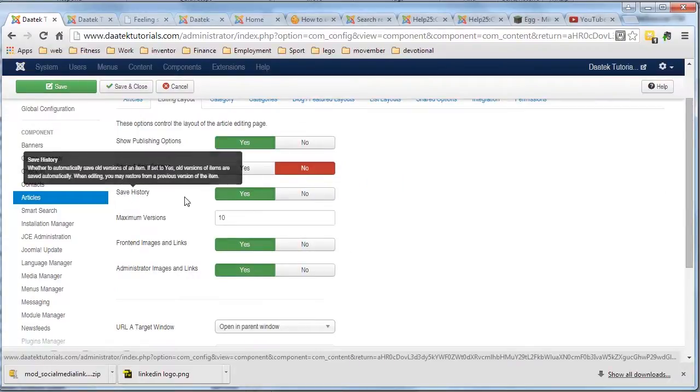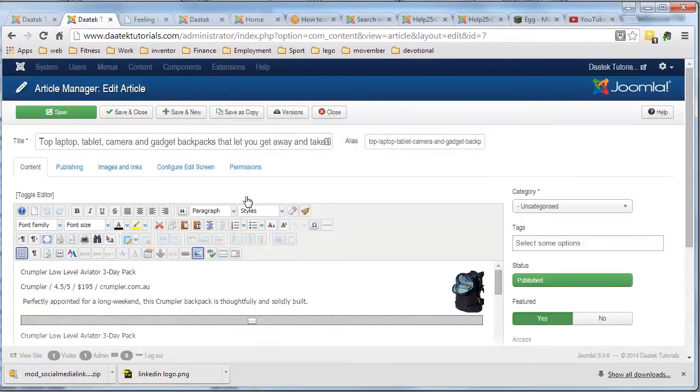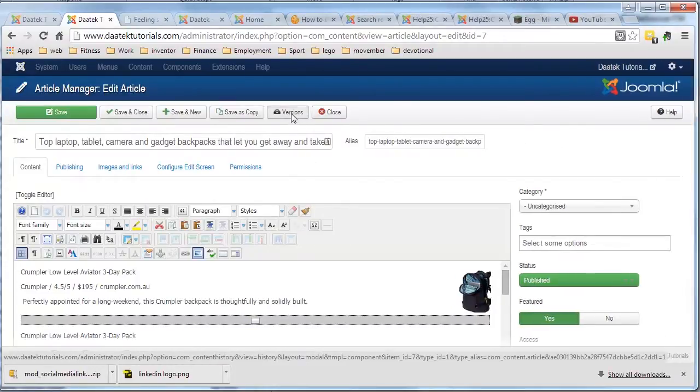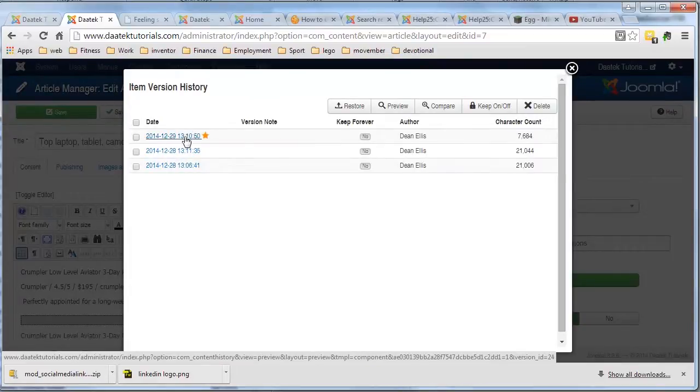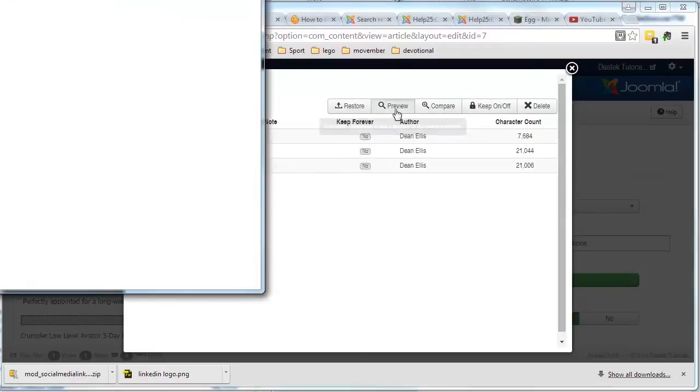Okay, the next one is an interesting one because this is a save history. Joomla have put in what looks like a version control arrangement and allows you to save older copies of your article. If we leave that set to yes and go into our article here, you notice on the top menu there's a versions button. Okay, there it is there. And if we click on that versions button, it comes up with a number of versions that you've saved in previous edits, and you can actually click on one of them and restore that version or preview it even.